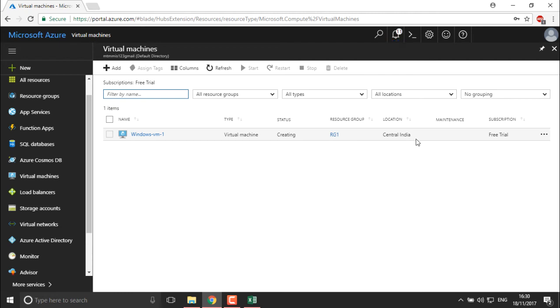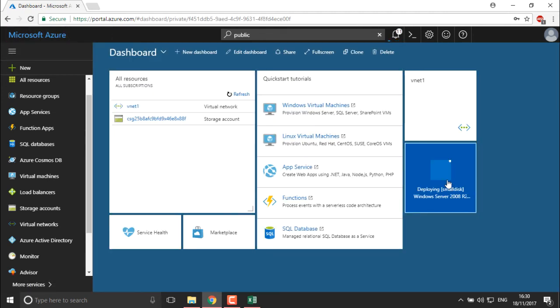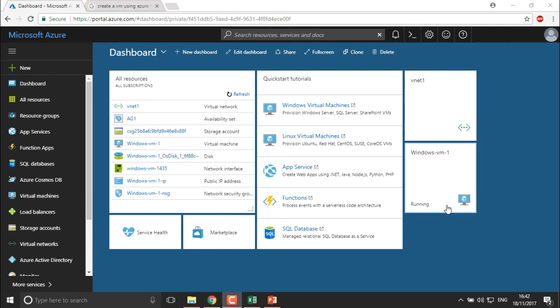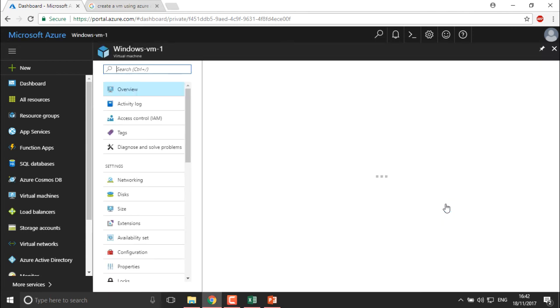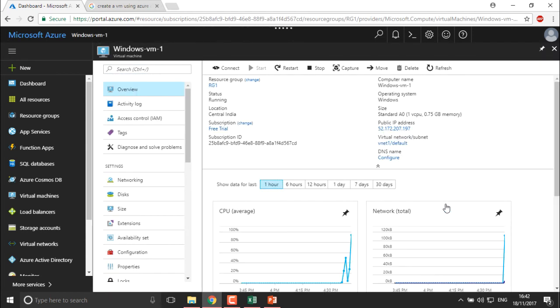So depending upon the region, you are charged. So let us move to your dashboard, and once this is created, we will see how we can connect this virtual machine. So here you can find our Windows VM1 is ready. Just open it. Now I want to connect this Windows VM1, right?